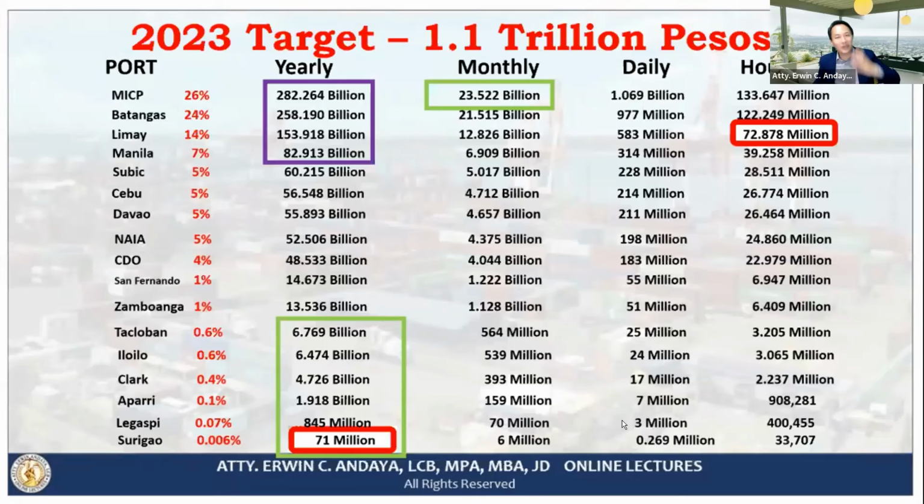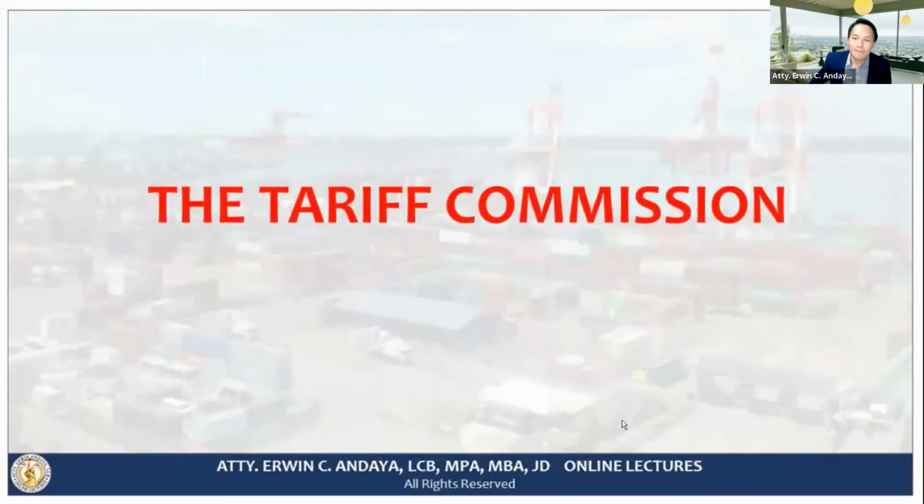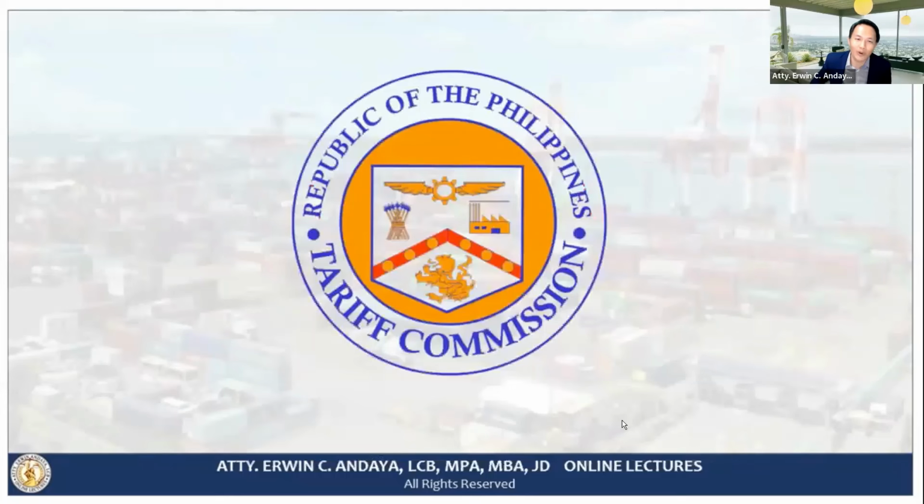I'm done with the Bureau of Customs. We proceed with the Tariff Commission. Okay, Tariff Commission. This is the logo of the Tariff Commission. Earlier, the Bureau of Customs logo had Department of Finance written on it. In the Tariff Commission, nothing is written, right? Just Republic of the Philippines.